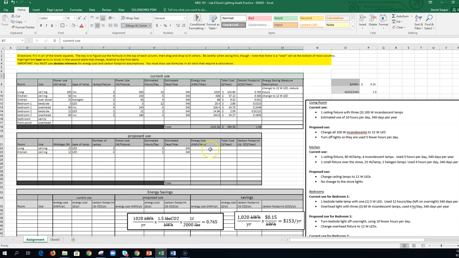So I've already entered in. Remember, we have our current use here, and then we have our proposed changes. So changing lamps to different types and turning off lights and so forth. So I've already entered the data in here for the first 2 fixtures because I've shown that in the first tutorial, so I'm not going to go over that again.